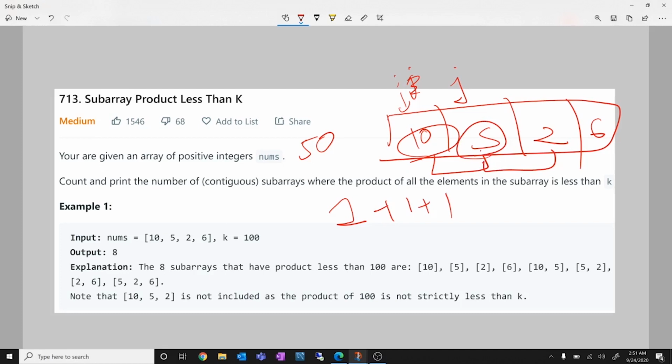Now I'll take this, so now this becomes equal to 100. So I won't take this entire subarray. I'll remove 10 and I take this subarray, which is plus 1. And I take this subarray also, which is plus 1.